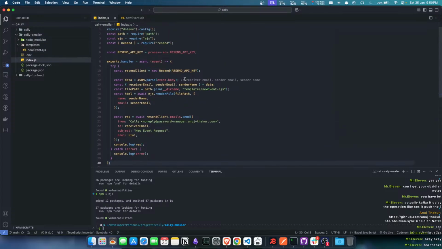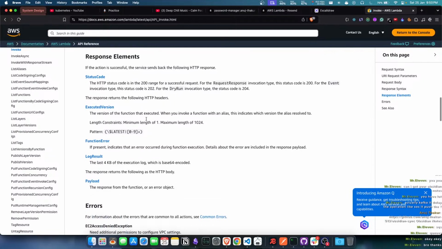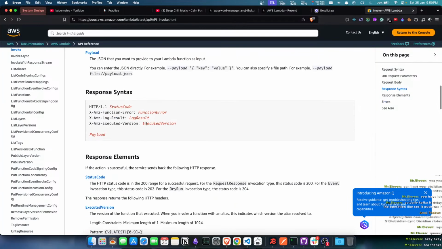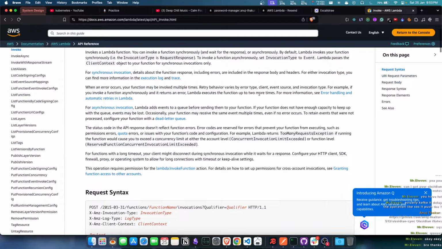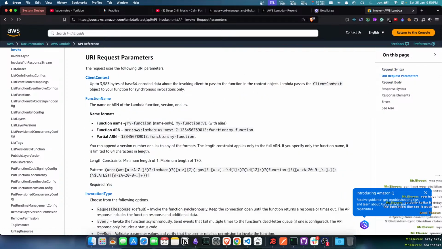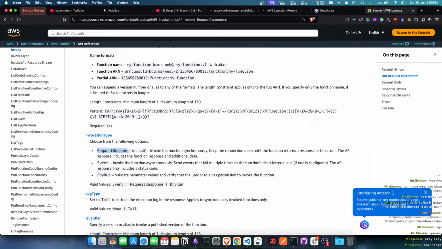For now, to try it out, I can send an invoke function request. There it is. My function ARN, partial ARN, then invocation type. We'll be invoking it as an event. We don't want to invoke it synchronously.